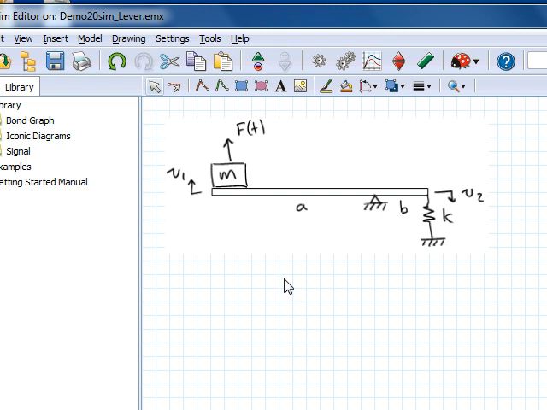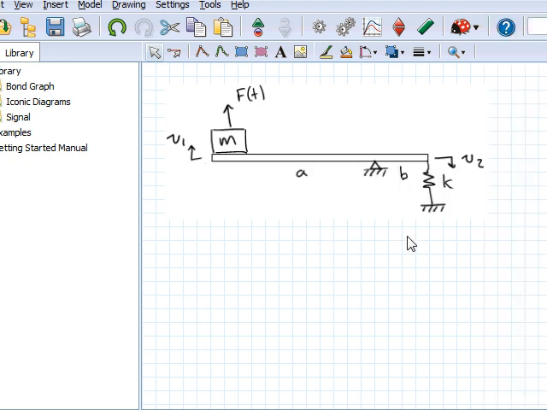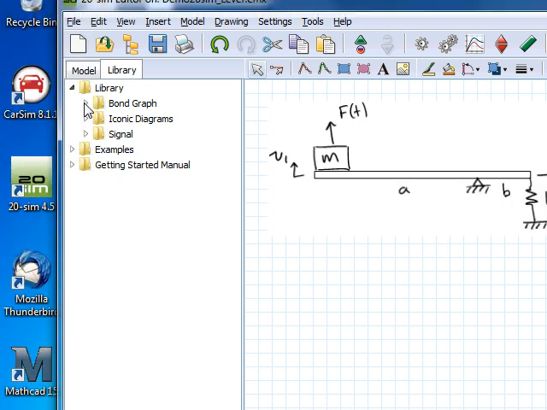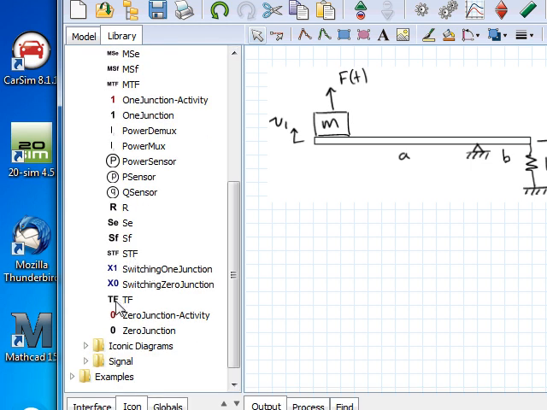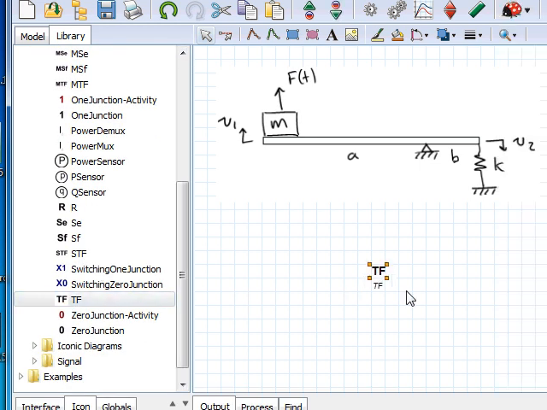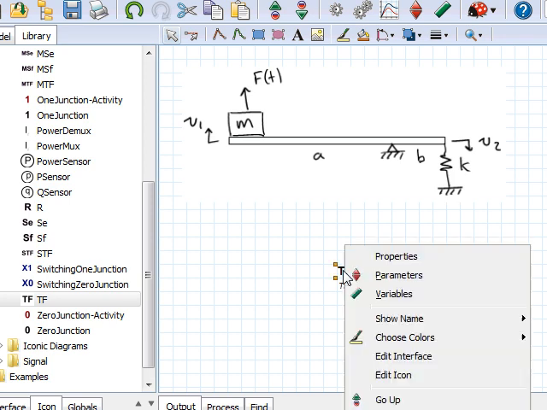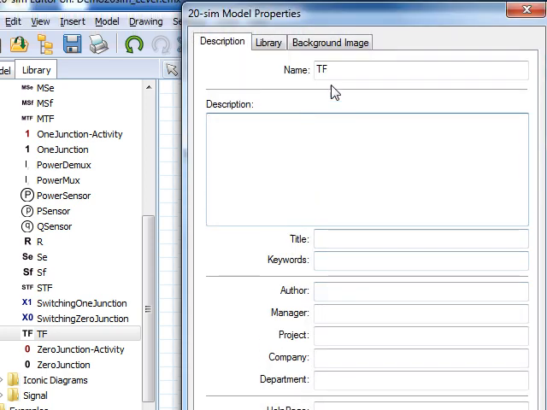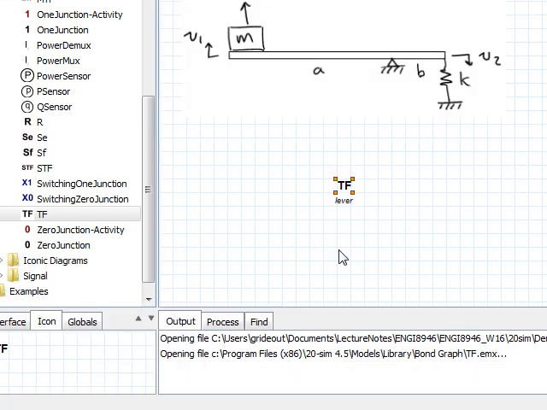Working in 20sim, it's as simple as dragging and dropping the bond graph elements from the library into the editor window. Here I have a lever. I'm going to need a transformer. So I'll go into bond graphs, scroll down, and pick the TF element. If I want to change the name of it, I can right-click, hit Properties, and call it Lever. And it shows the name underneath.